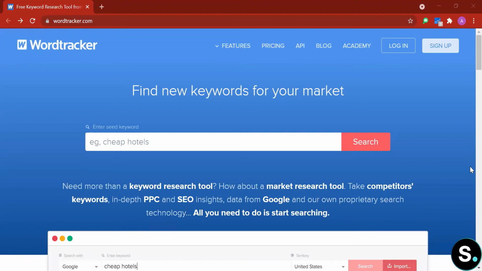All right, guys, so for today's video, we have Wordtracker. This is a keyword research, keyword finder tool to help you explore keywords that can be valuable for your content. This tool includes in-depth PPC and SEO insight as well, from Google and from other platforms.